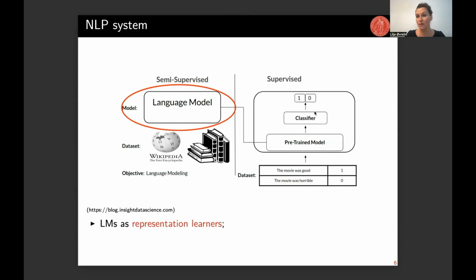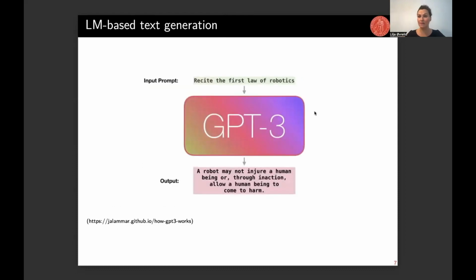Now, the widespread use of language models as representation learners has given rise to sharp improvements over all NLP tasks in our field. However, there's another capability of these models that has maybe received more attention in the media, in society at large, which is the use of these language models for text generation. So given an input, a prompt, it's often called, a language model such as GPT-3 will then produce a textual output.